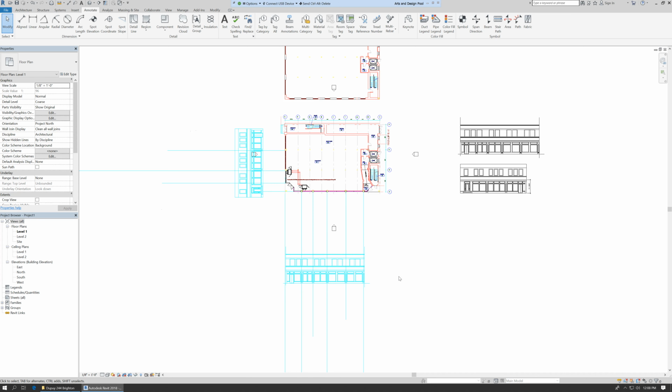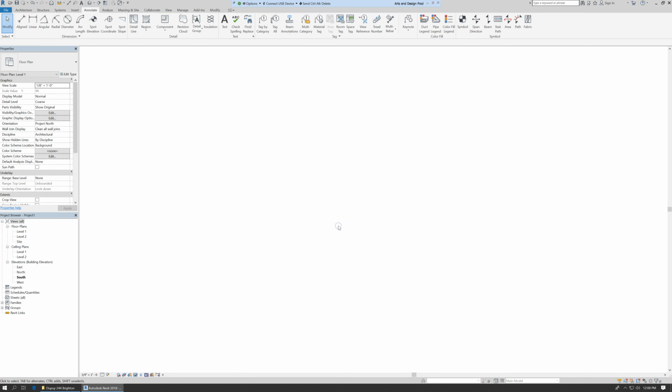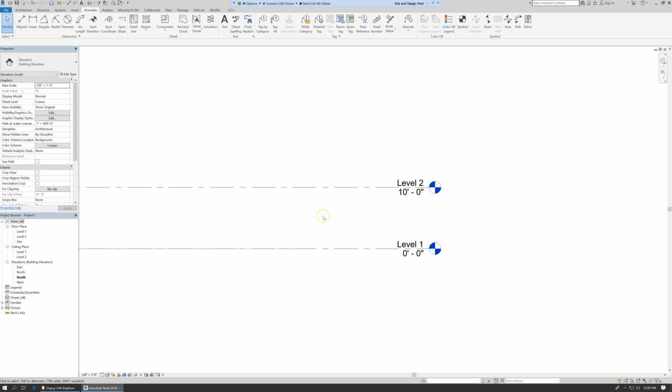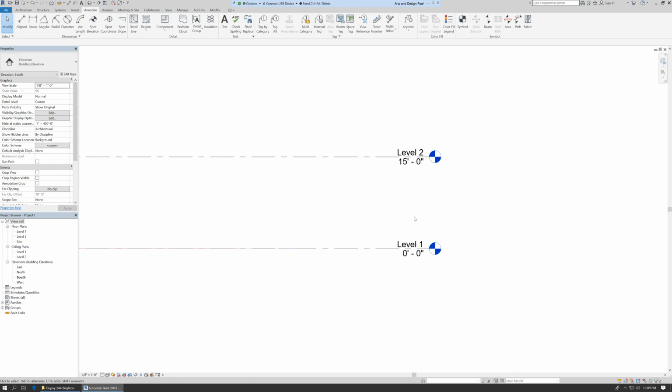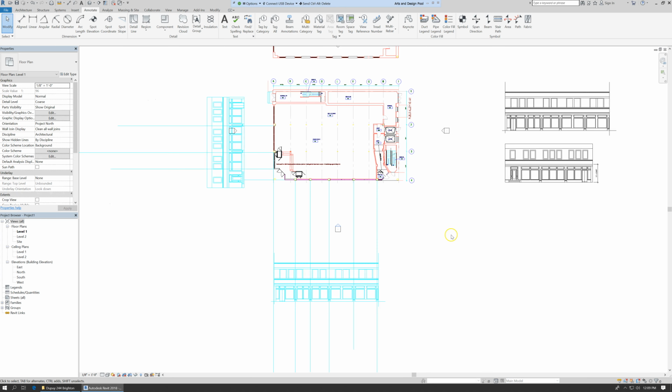I'll find it. But let's see, if I go to my south elevation, Revit by default creates levels 1 and 2 and places level 2 at 10 feet. I'm going to make level 2 at 15 feet. And I'm going to use level 1 as my base constraint, level 2 as my top constraint, so if I change those elevation values, any geometry created with those constraints is going to move with it.